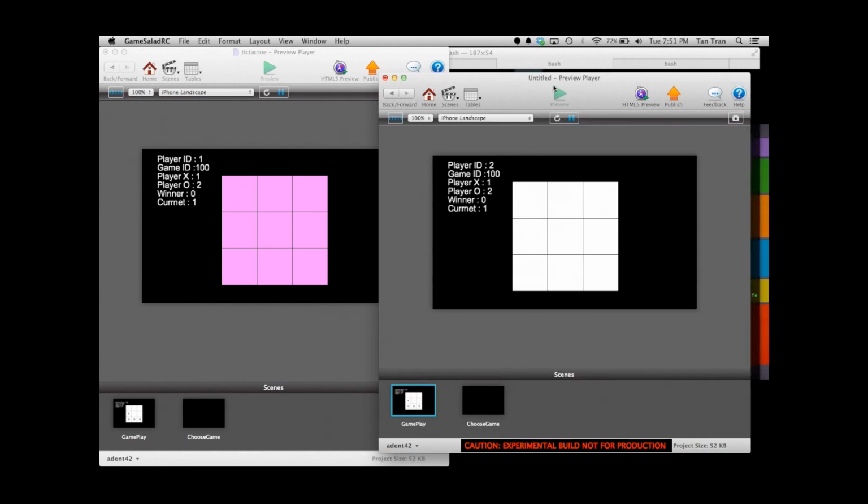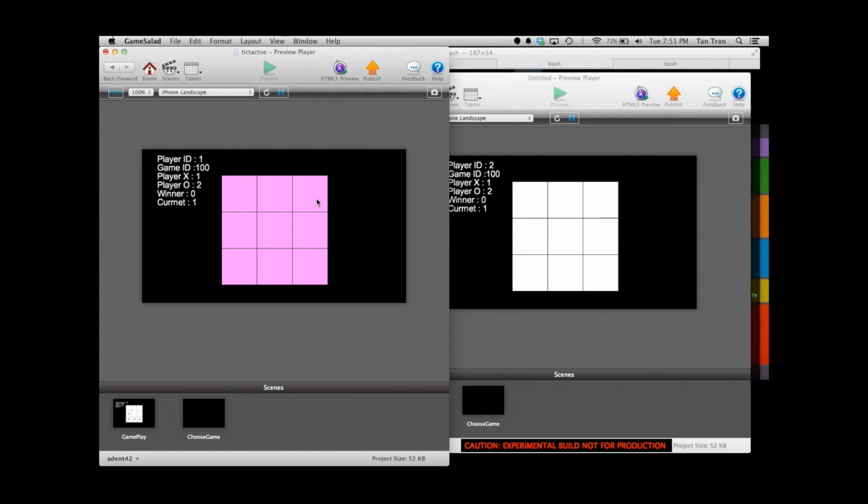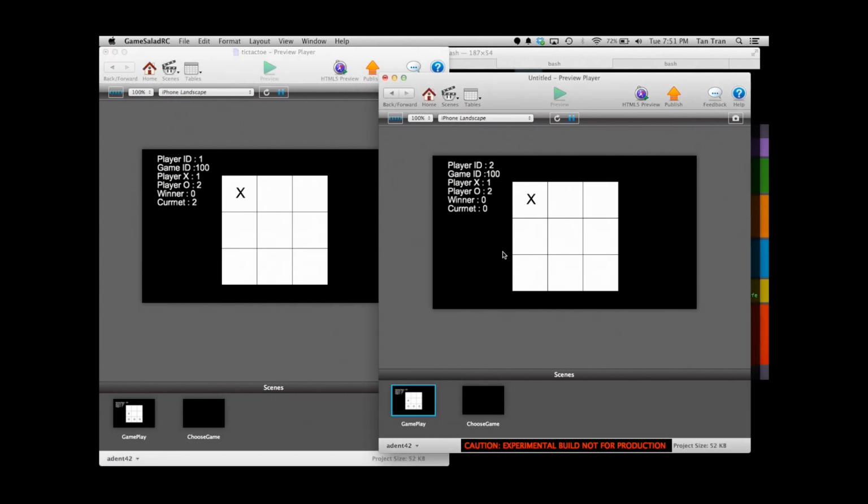So if this works right, player 2 is all white, they can't click on anything. Player 1 is on its turn, and as long as I have my touch or my mouse button down, it does this. As soon as I release, that's when I make my move. So there we go, it makes the move. Now you notice the other side updated.